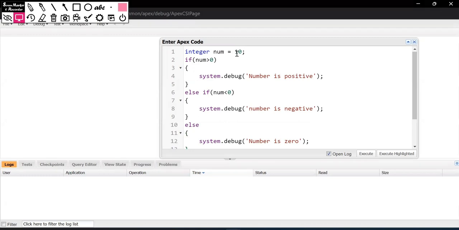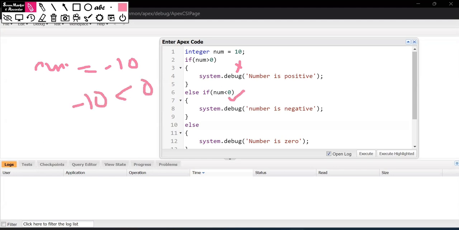Now let's say the number we are checking is equal to -10. In this case, is number greater than 0? No. So this condition does not meet, and this won't get executed. Is number less than 0? Yes, because -10 is less than 0. So this is correct, and in this case, this will execute. So control will come to this line.